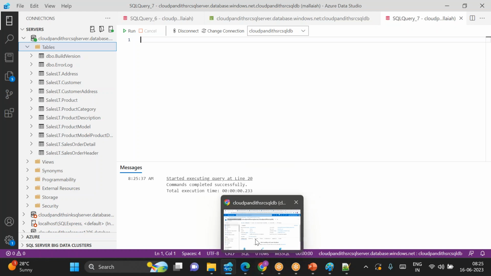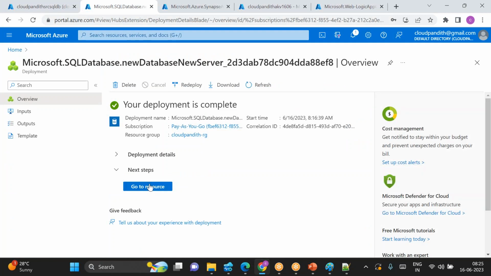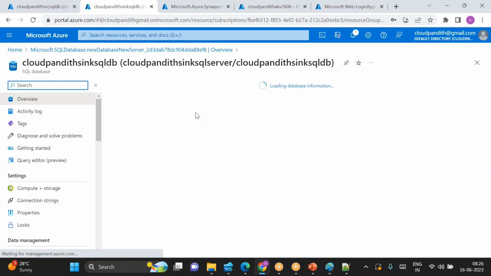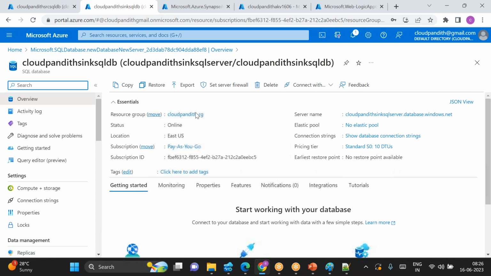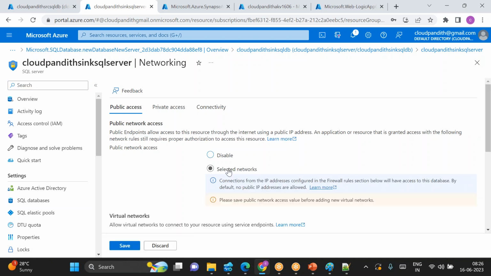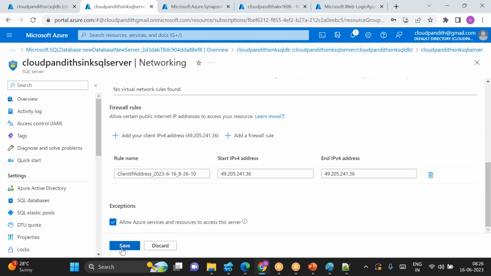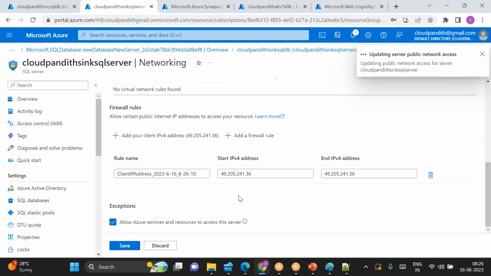Now let's start. Our source is ready, we have enabled the server firewalls, everything. Now go to the sink side. Okay, enable server firewalls, select your networks, add your client IP, allow Azure services to connect automatically, save this.